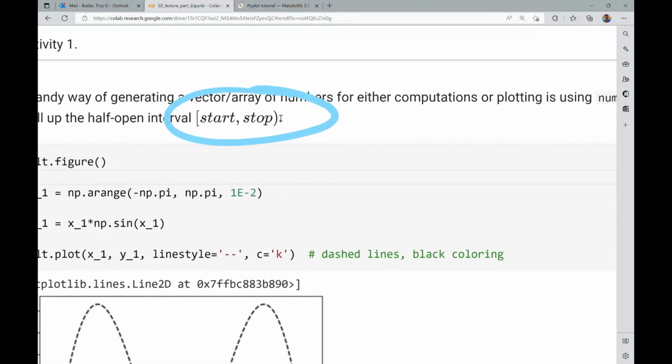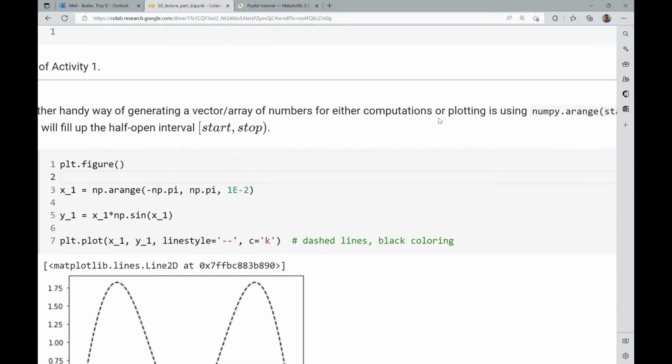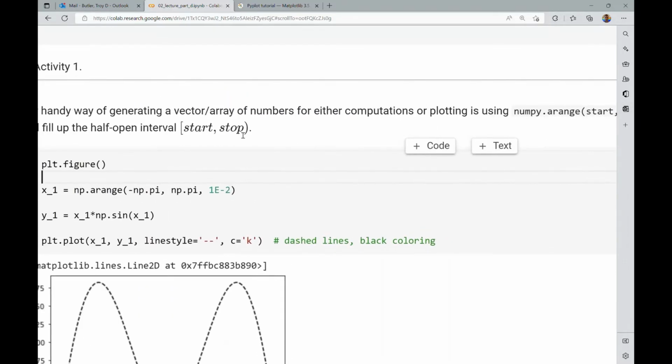Notice this is a half-open interval. The start value will be included. You will increase by the increment until you reach the stop value or exceed it, but then you won't include whatever that value is. So that's how this works.